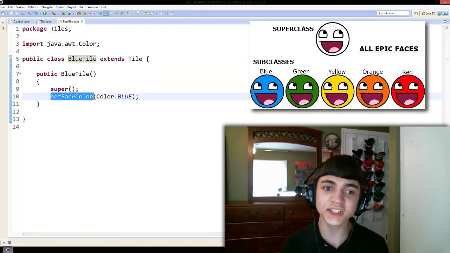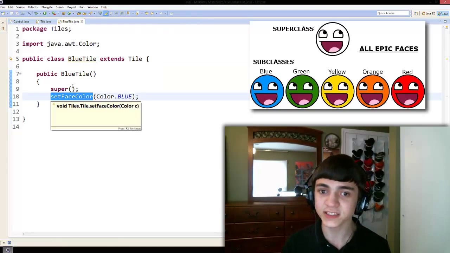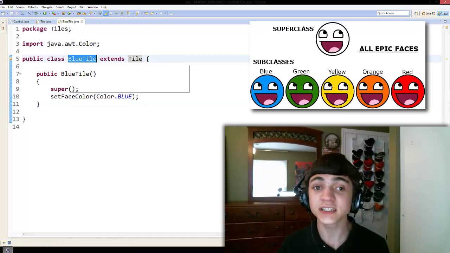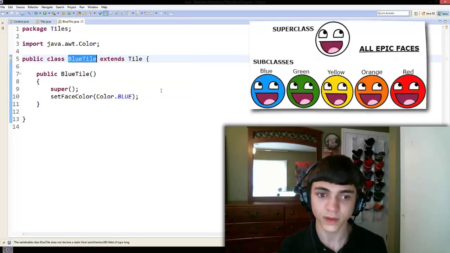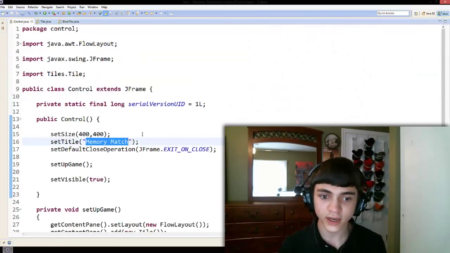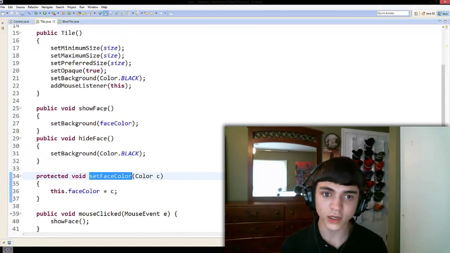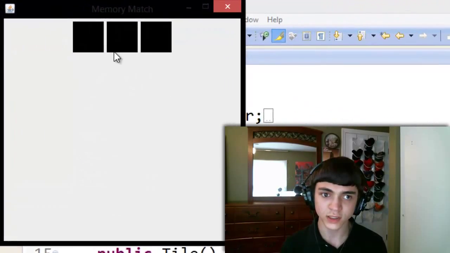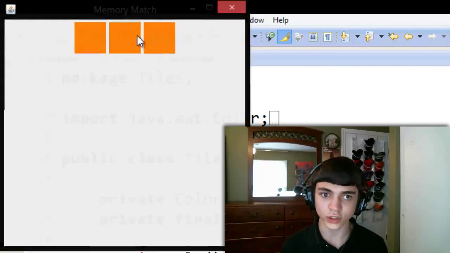Just like this, you can still see the face, set the face color and have a face color because it is a tile. It's just a subclass of tile. Okay? So we have set face color blue. So now we remember in here, the face color is orange right now, right? So if we ran this and we clicked on these, they'd be orange.